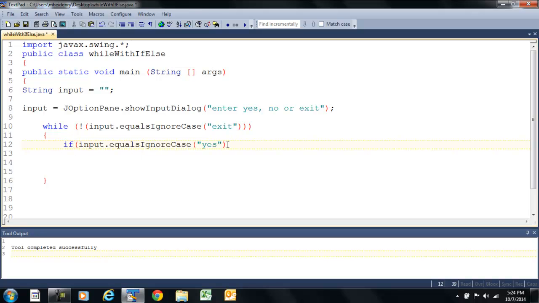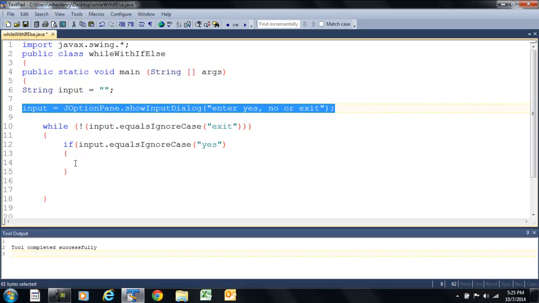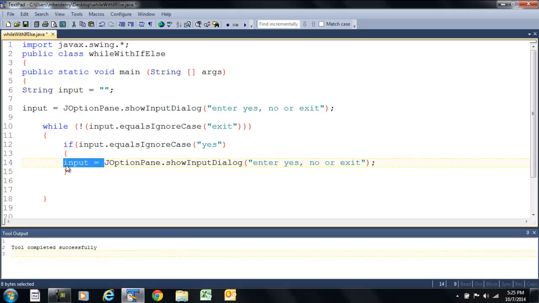If input equals yes, remember no semicolon there. Instead we need our curly braces, opening and closing. And I'm going to copy this as well. Now if I just pasted this, notice we wouldn't be listening. It wouldn't be set equal to anything. So we might never get out of this loop because we wouldn't be able to change what input is equal to. So I want that there. My message will be just you pressed yes.